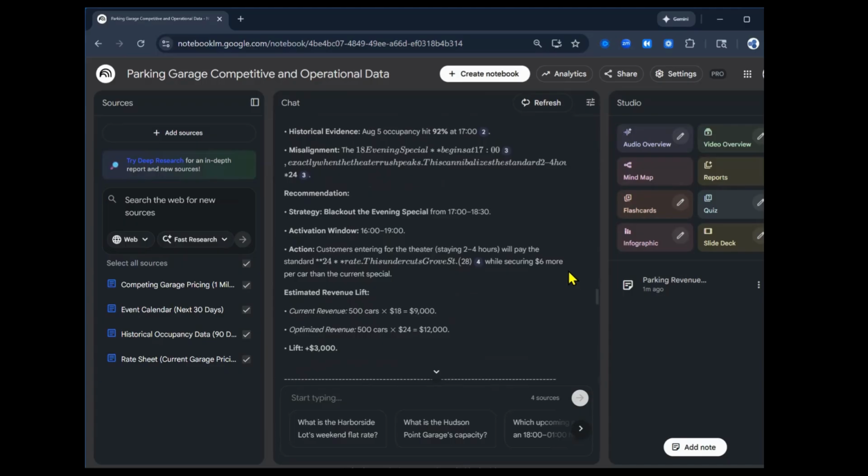This undercuts the Grove Street location, right, while securing by which is $28. So you're securing $6 more per car than the current special rate. So now it gives you that revenue lift. The current revenue would be 500 cars times that $18, which is $9,000. And then the revenue that is optimized after, right? It goes up to 12,000. So now your lift, right, is that $3,000, right?